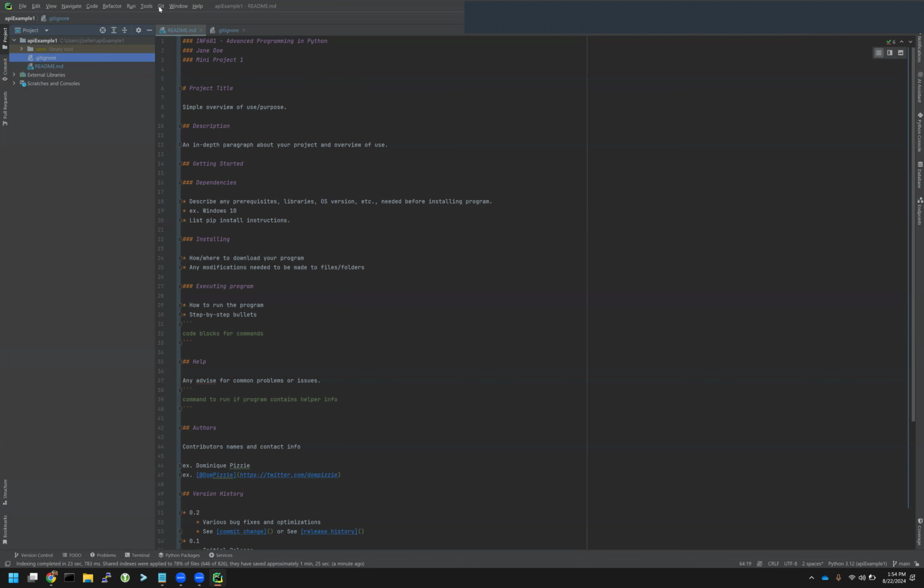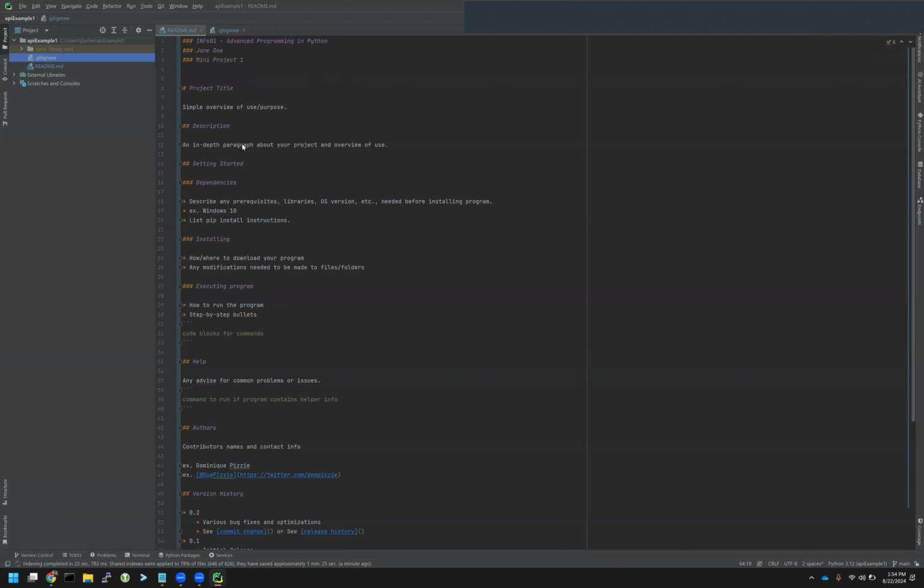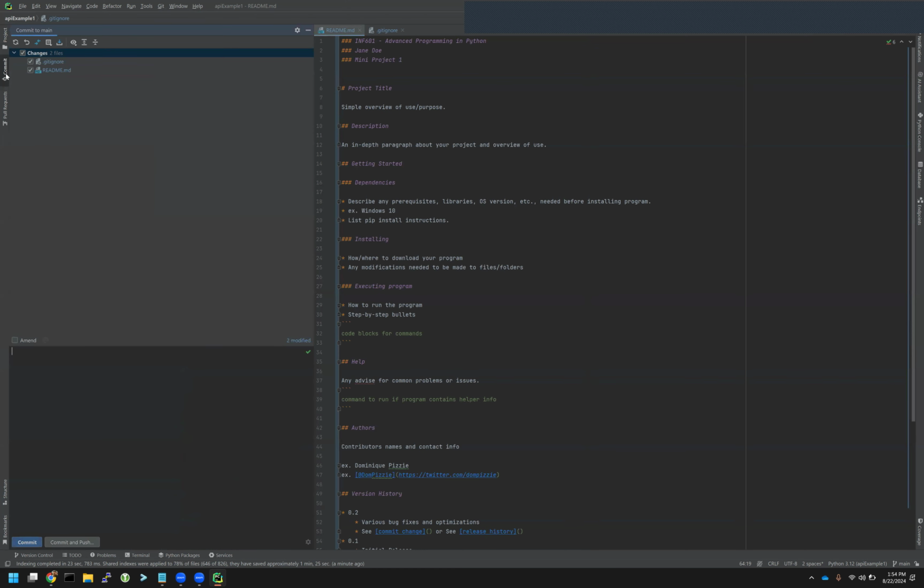To do that, we click on Git up here at the top, and you would go to commit. Okay. When I click commit, it's going to pop up over here on the left-hand side of the commit. And this bottom part is where I put a comment as to what this commit is. You want to do commits very, very small.